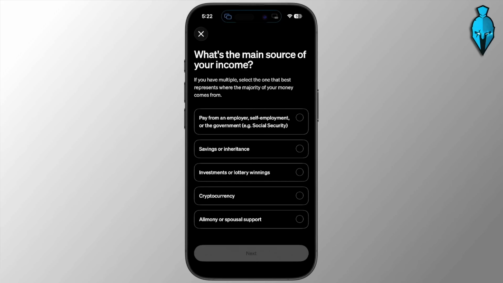Complete any remaining setup prompts Cash App shows you, and after that, continue into the Bitcoin deposit screen and choose Lightning if it's available. Cash App will then generate the Lightning deposit information or QR code you can share with the person sending you Bitcoin.